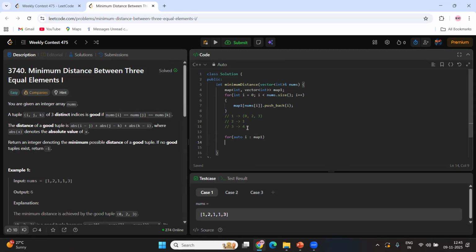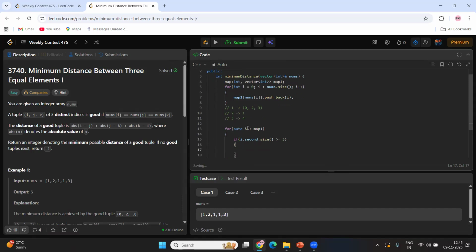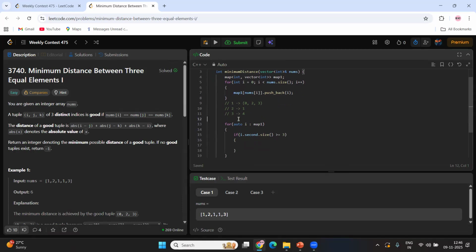So in this map, I dot first will point to an element and I dot second will point to a vector, which will contain all the indices where that element is appearing. I will check if i dot second dot size is greater than or equal to 3. That means the element is appearing 3 or more times because we will need a minimum of 3 indices for it. So yes, it is appearing and we will calculate our potential value, the good potential.